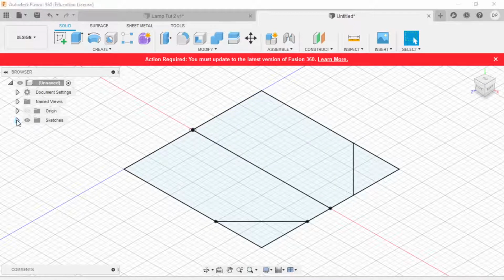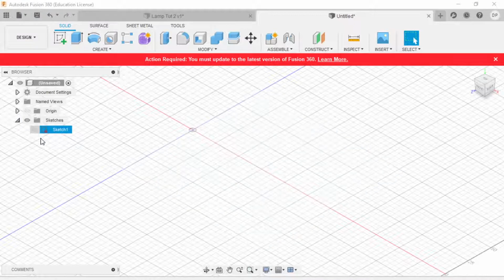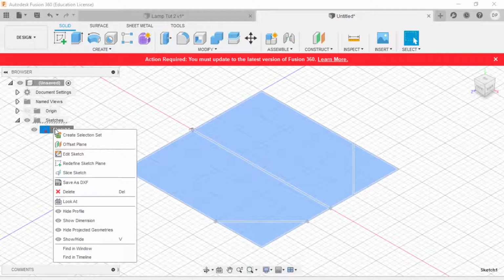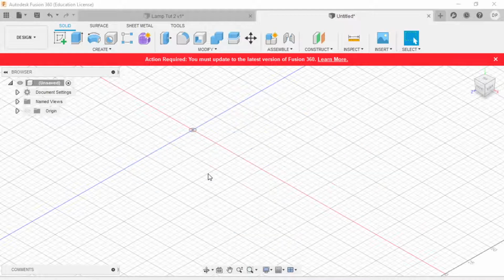So I'm going to go to sketches over here, and I can right click. Is it going to let me right click? If I right click the sketch, I'm going to say edit sketch, so it should load itself back up. What happened?